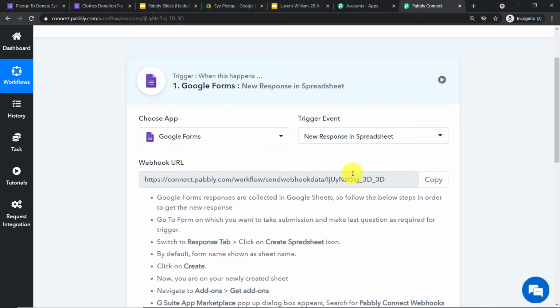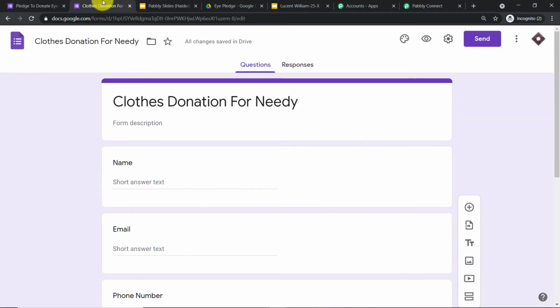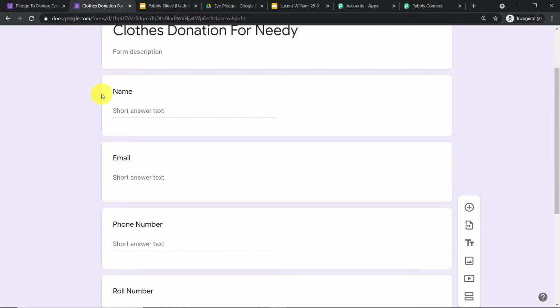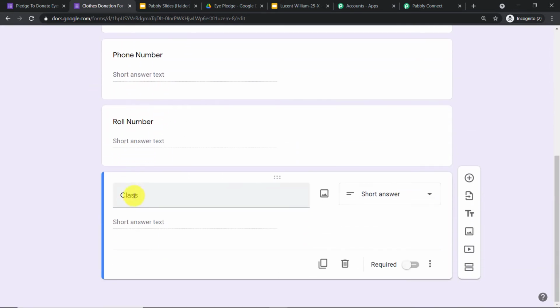So what we are going to do here is, let me just take you to the newly created Google Form. So this is a newly created Google Form that I have made. The title is Clothes Donation for the Needy. And these are nearly the same fields we have: name, email, phone number, roll number, class. So basically these are all the same details.